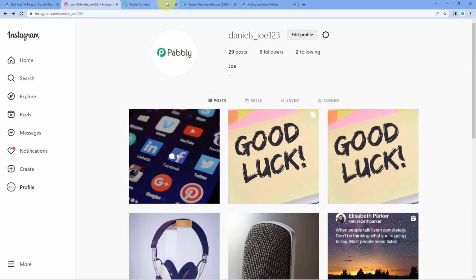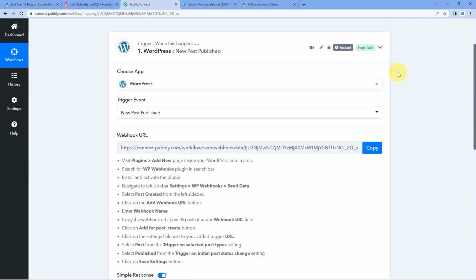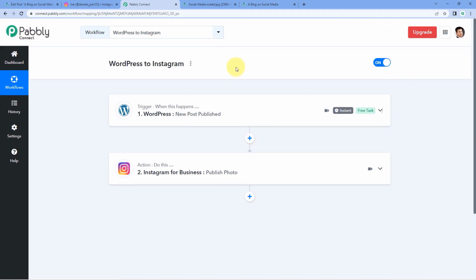Now this means guys, the automation workflow which we have created using Pabbly Connect between WordPress and Instagram is working perfectly fine. So whenever we create or publish a new post in WordPress, automatically the thumbnail and the title of that post will be shared as a new post from our Instagram account as well. Not just these applications, you can connect plenty of other applications using Pabbly Connect.